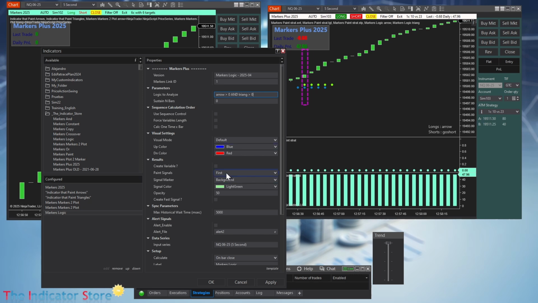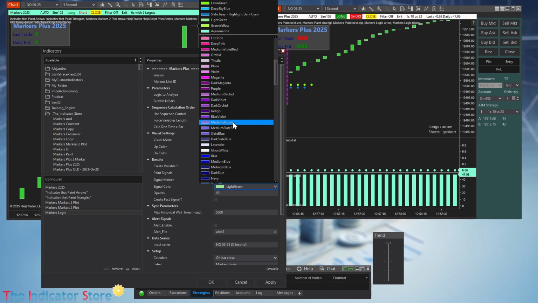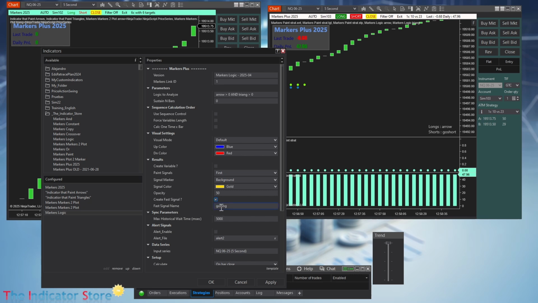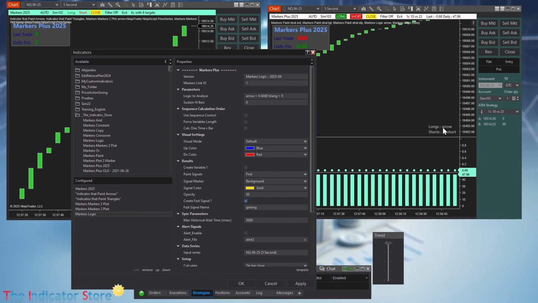And the first time, not always, the first time, I want to, I don't know, paint the background in color green. Let's use a different color. Paint the background in color gold. And create the fast signal, go long. But go long is going to trigger this. No, I don't want to trigger these markers. Let's trigger arrow.